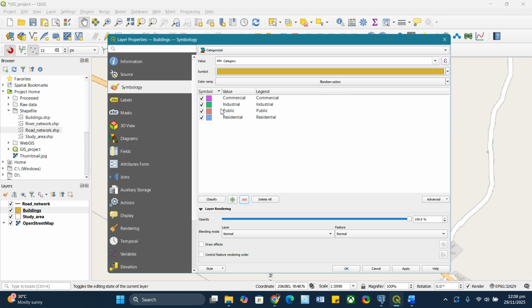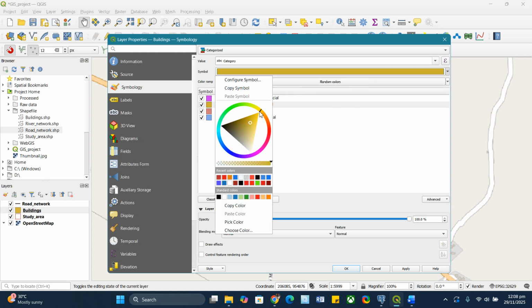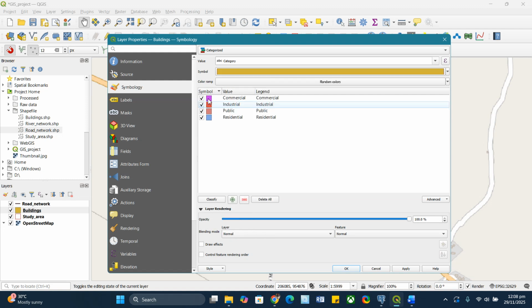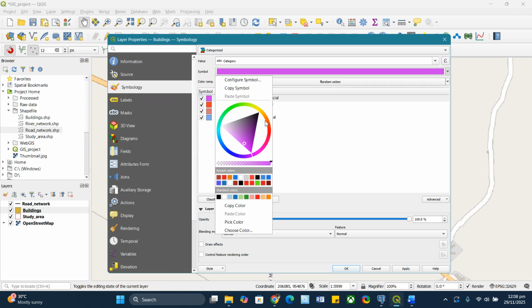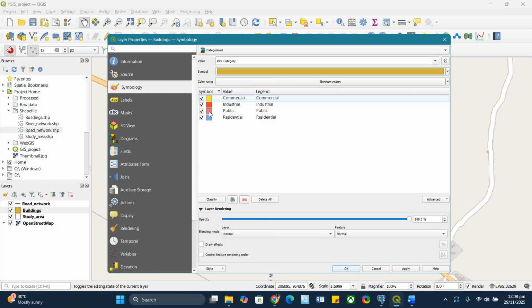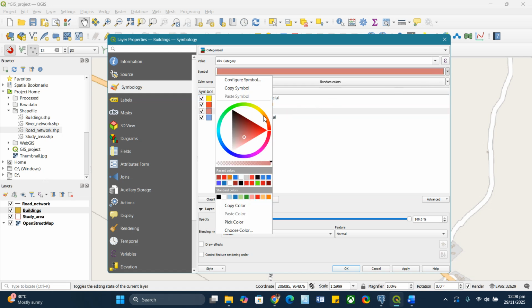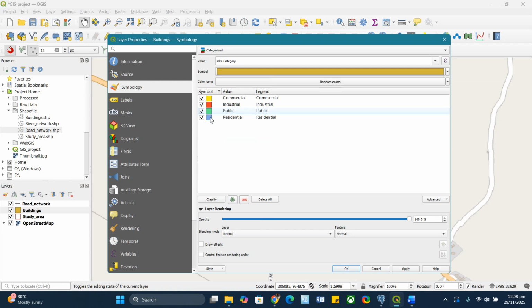If we want to toggle through, let's say for industrial, if we want to change the color, we click. Then we navigate to the color. We change it to, let's say, red. For commercial, let's say we want yellow. For public, let's say we want green. And for residential, let's leave it as blue. Click on apply, then we click on OK.